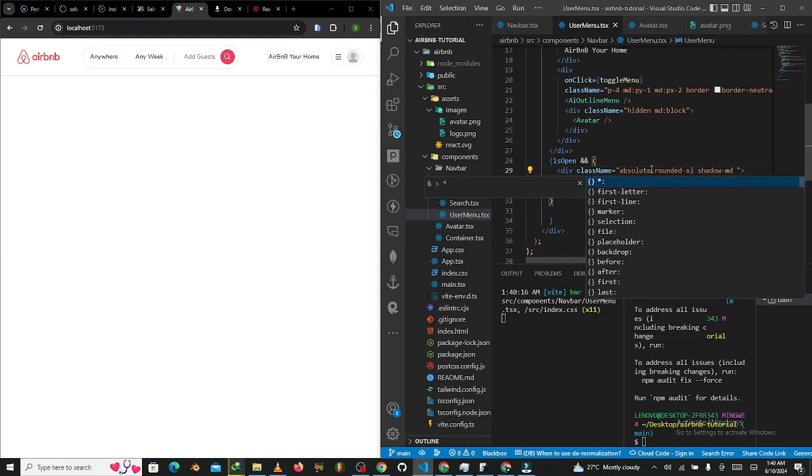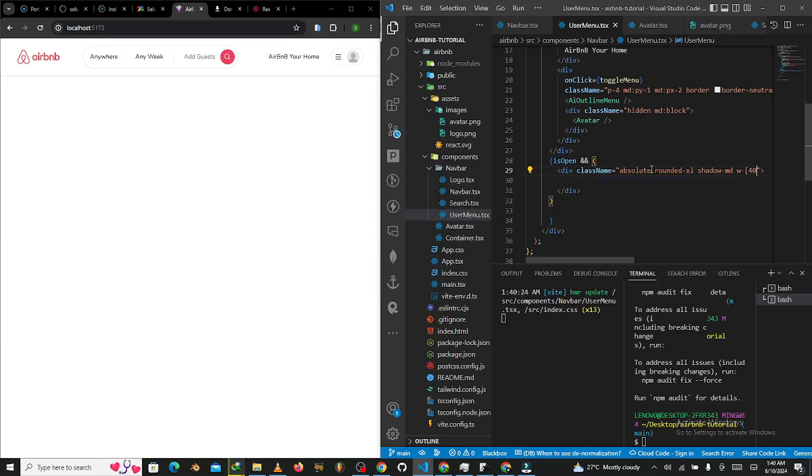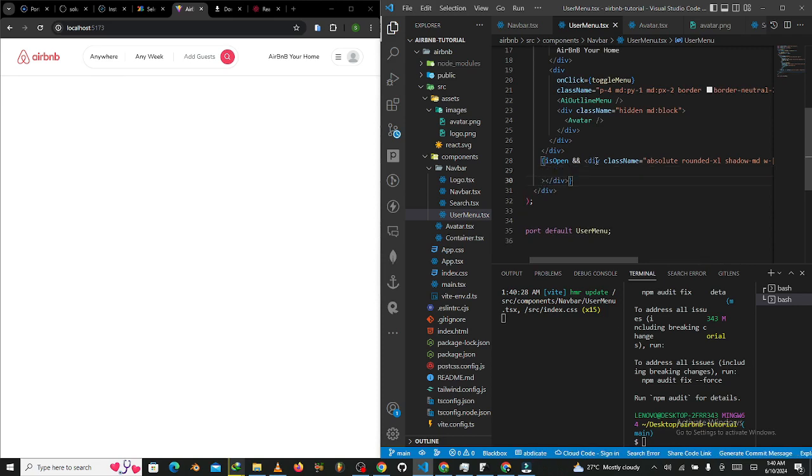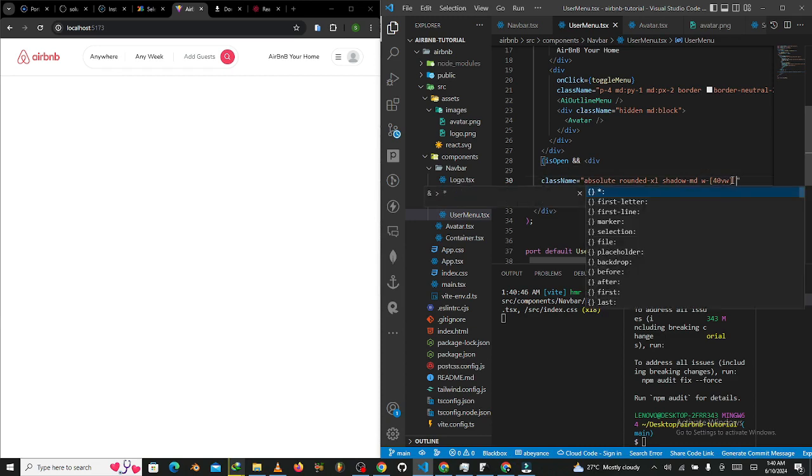Then we have the width, and then the width is going to be 40 viewport width. So we set that to 40 viewport width, and then we can go. I think I have to slide through. Why don't we push the class name to the next line, like this, so that we can easily navigate through and see. So over here, we want to set the width on the medium screen.